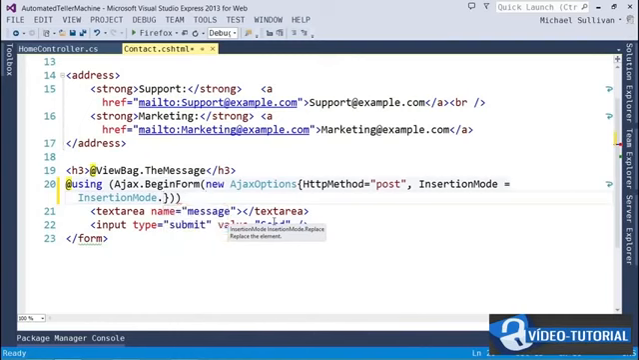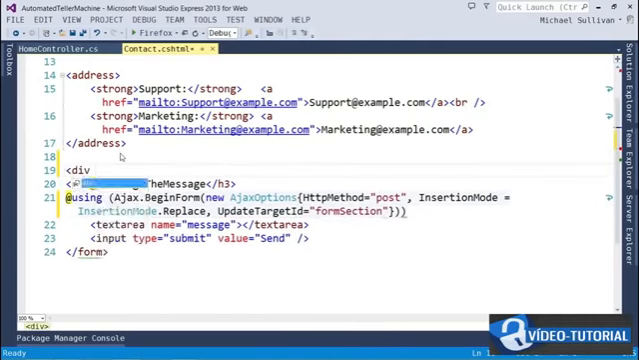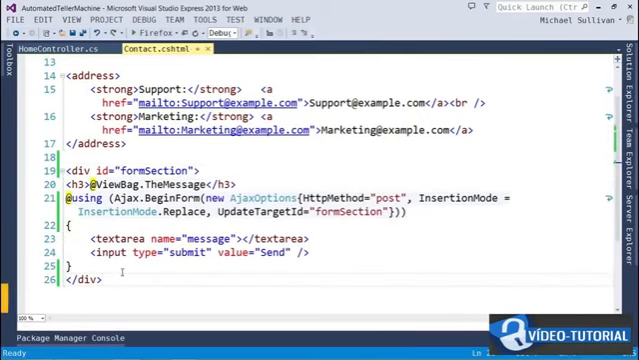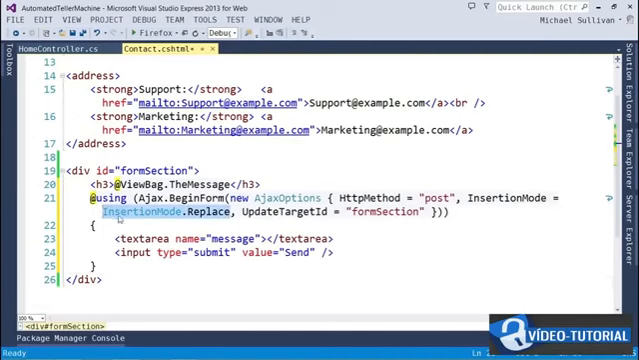And what are we going to be replacing then? We specify that with the UpdateTargetId property, and I'm going to give it form-section. This will be a new div that wraps this entire form as well as the message. And I just need a curly brace here, and instead of the form end tag, a closing curly brace. And I'll remove that extra div end tag there. And if I want to indent this, I can just do Control K, Control D. So the difference between InsertionMode.Replace and InsertionMode.ReplaceWith is that the first will replace everything inside this div, and the second will replace the entire div itself.